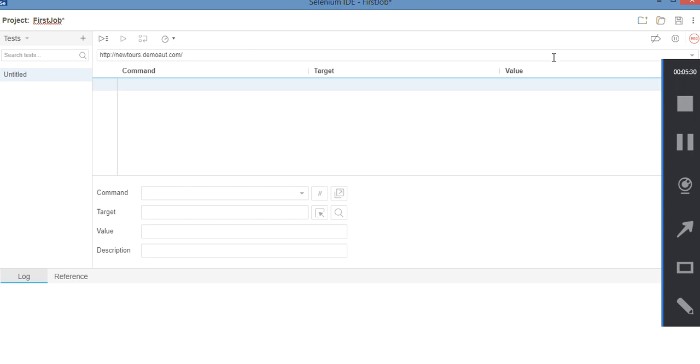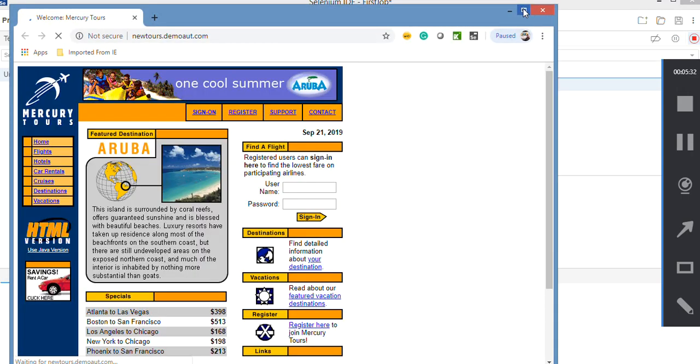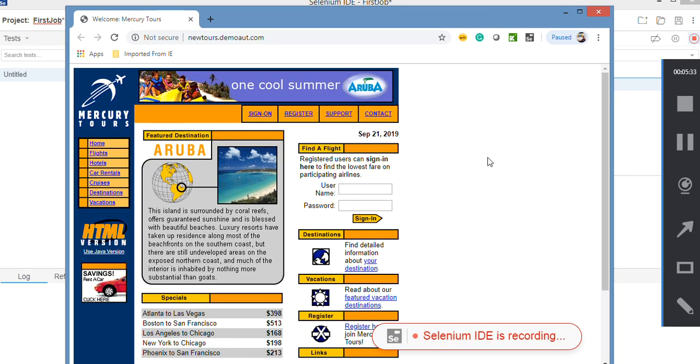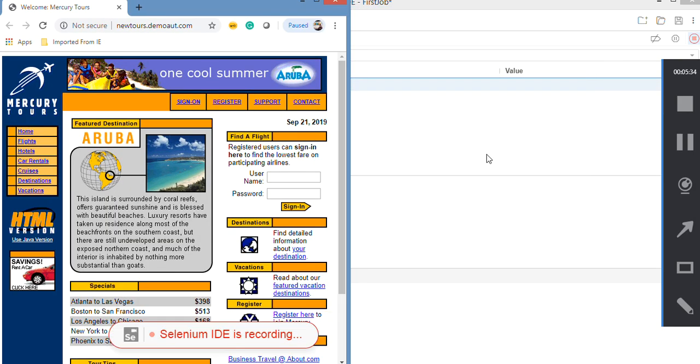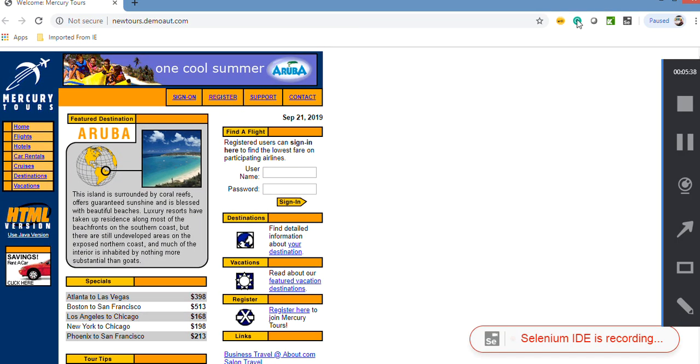So I have given the base URL. I will click on record, and it opens that. Now click here. I maximize this. Just check out everything I'm doing. I maximize it. I click on register.